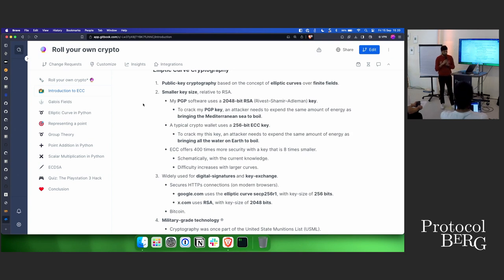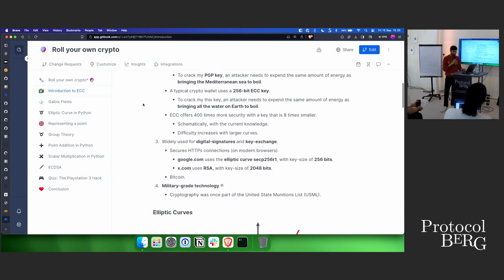Finally, it was branded as military grade technology because back in the day, I don't know when, but maybe the 1980s, cryptography was part of the United States Munitions List. So it was one of the technologies that you could not export outside the United States. So what we are studying today is military grade.